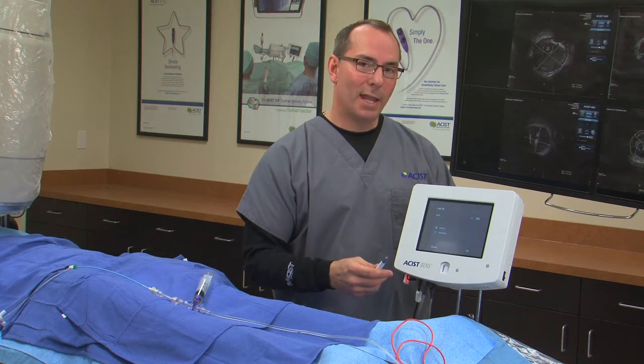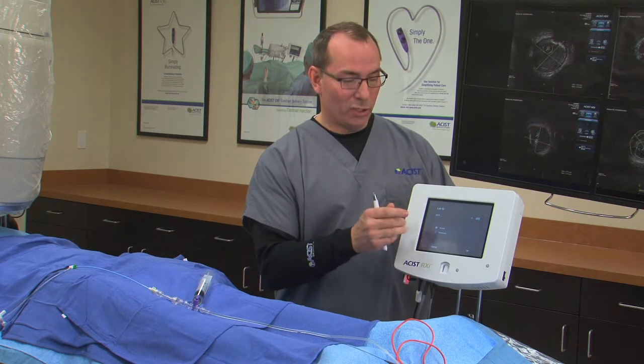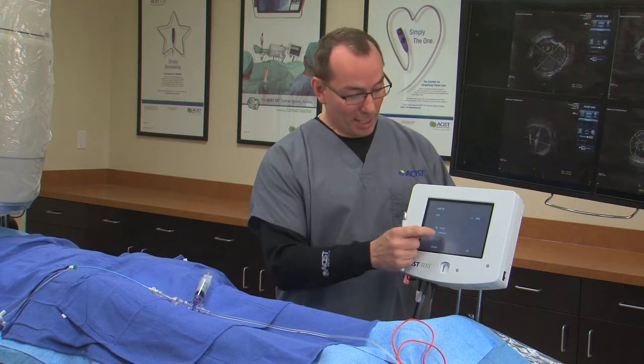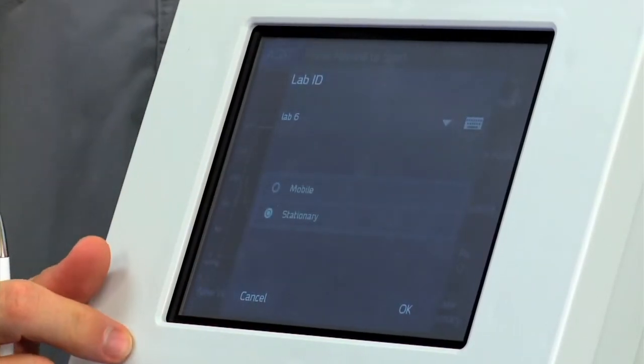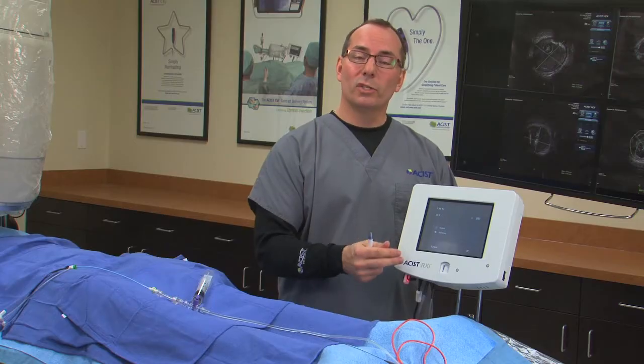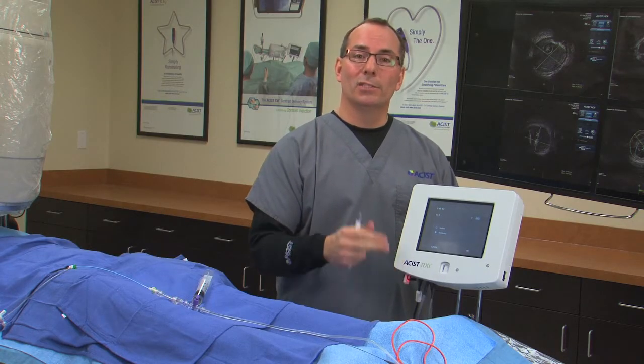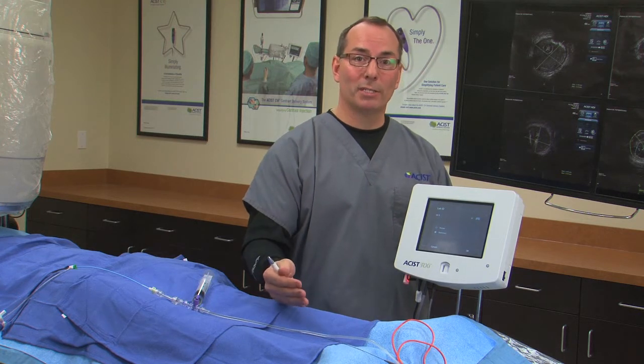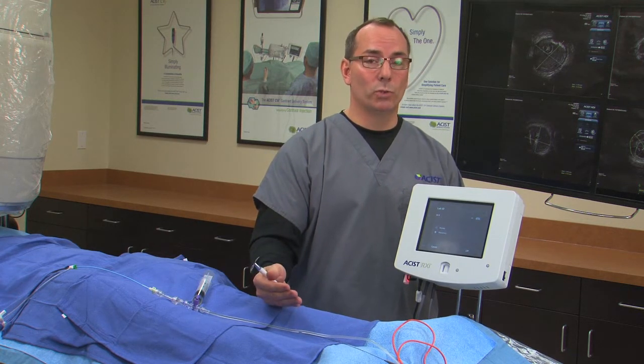Now, you heard me say that we only have to zero this system to the hemodynamic system one time, but that is when it is in the stationary mode. Then we're essentially telling the computer that it's going to be staying in one room, it's matched or paired to that hemodynamic system, and that hemodynamic system won't change. So then we can program the software essentially to skip the zeroing step.